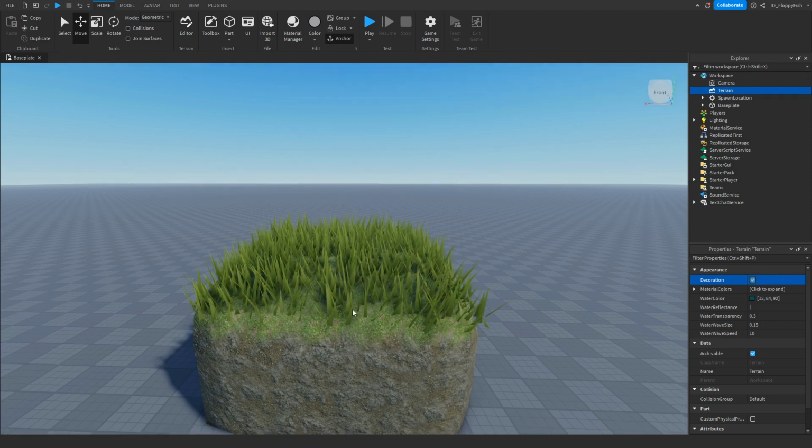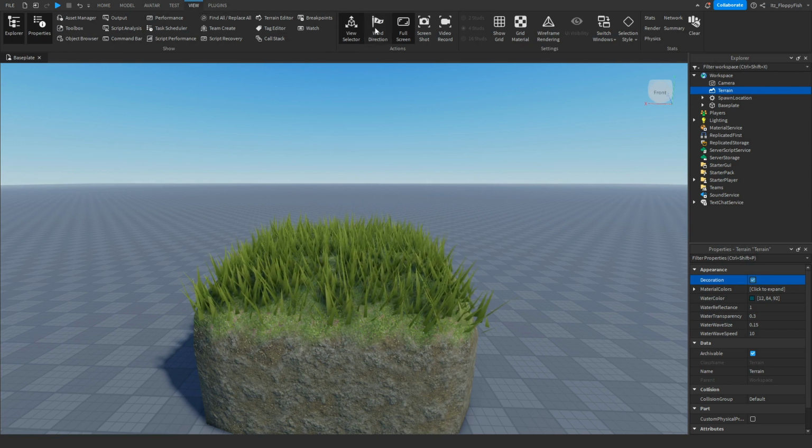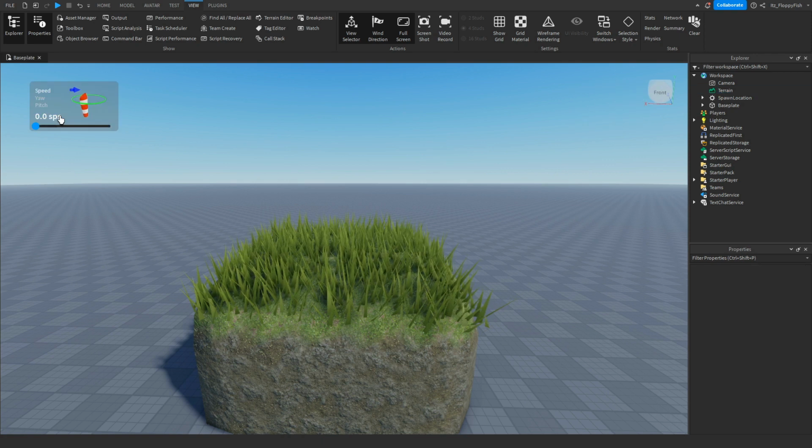But now that we've got our grass sticking out of our actual texture, we now want to go in and add the wind. So what we can do, we want to head over to our view tab here. Then we want to click on wind direction, and then this GUI will pop up here in the corner. Now we can move this GUI anywhere you would like. If you want to leave it in that corner, you can, and you can also move this little square thing, but it's not necessary because we have moved ours over here.